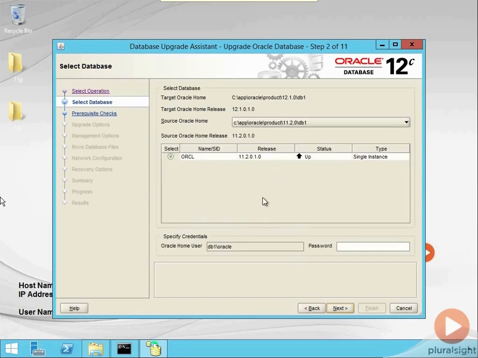It takes a little while to get to the next page here, Select Database, because of course we have a lot of scanning going on. In this case, the Upgrade Assistant found the source Oracle Home. Now, you could have multiple instances and multiple Oracle Homes here. That's why this is a drop-down. I just have my 11.2.0 DB1 Oracle Home, and of course the tool assumes that my target Oracle Home will be my 12C one, which is correct. There is my database selected. Its status is up. It's a single instance. It's not RAC. That would be another complexity, wouldn't it? Note that we have to supply the password for the OS user who owns that database, which I'll do, and we'll click Next.